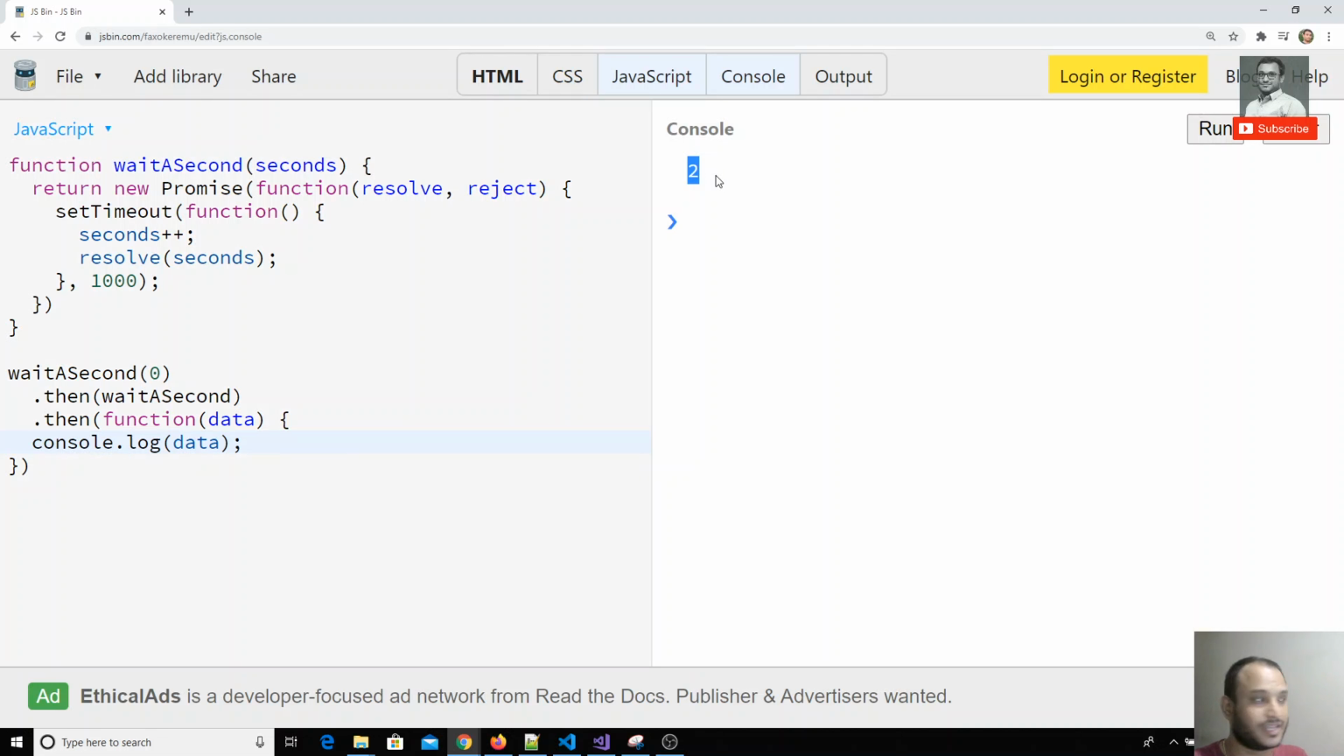So what is happening here? First it has executed with waitASecond. The method is executed, and a new promise has been created. Second 0 came, and after 1 second it has updated to 1 and sent a resolve. Then it is passed to waitASecond again. The data it has returned is sent as an argument to waitASecond again.